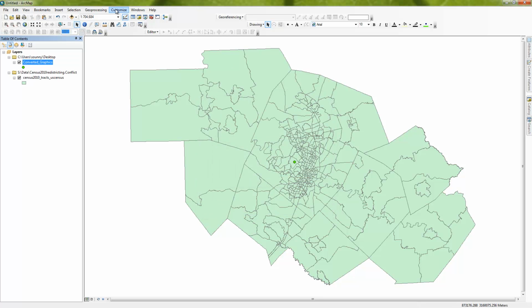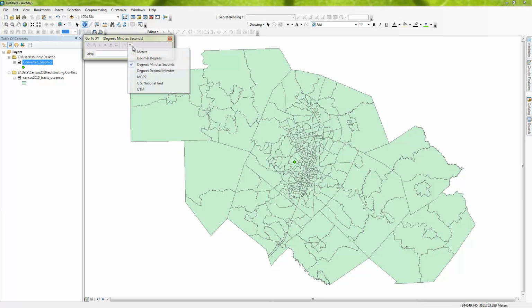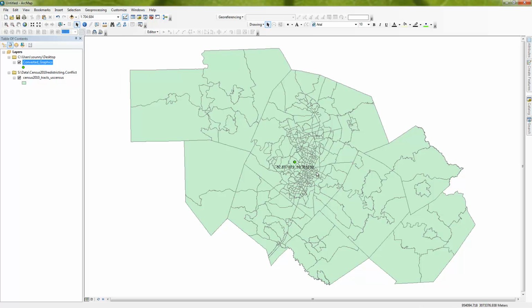Another way of doing it is if you know the longitude, latitude of a point that you're interested in, you can always take that longitude, latitude and plug it into the XY points, and you can always change it to decimal degrees. And so I can go and actually plug in longitude and latitude and get that same point. So you can see here, I just use that and then again convert it to a feature.